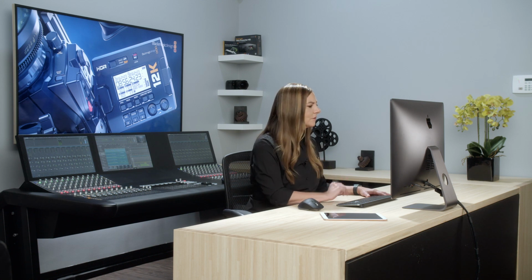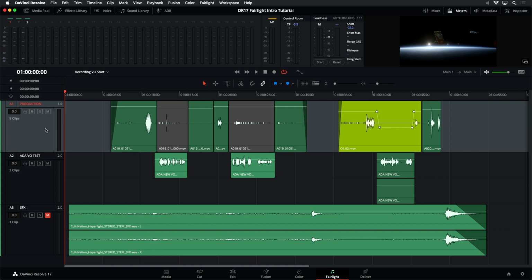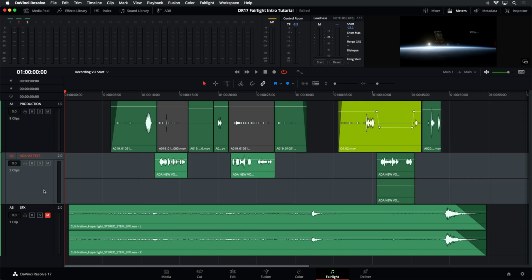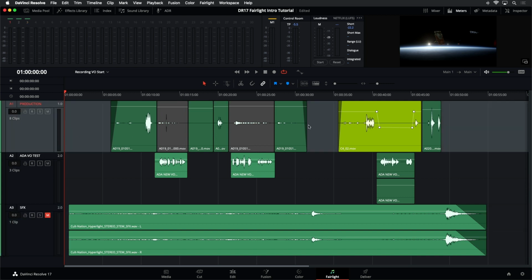So let's take a closer look right here at these tracks. As you can see, here's my production dialog. Here is an Ada test voice, and then I just have some sound effects, which at this moment I have muted. I've kept this simple just so you can get a feel for the basics.